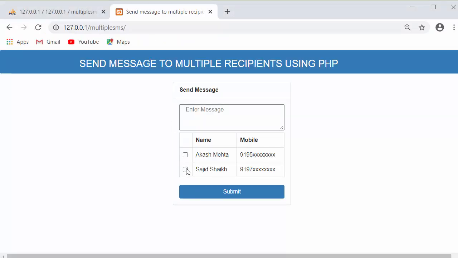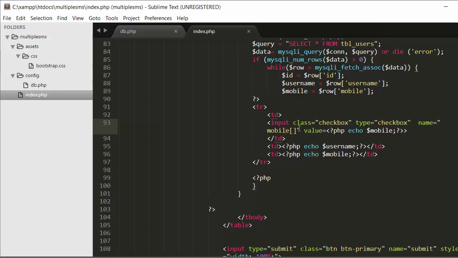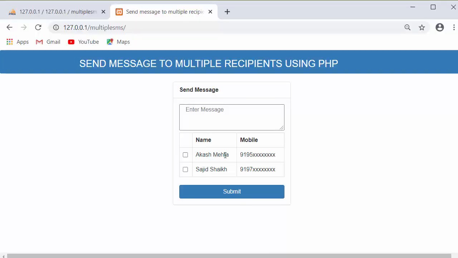When I'm checking both of these checkboxes, that means I'm sending both of these mobile numbers to the index.php file as a post method. So I'm sending more than one mobile number. That's why I have declared this mobile number as an array. And then I'm displaying username and mobile.